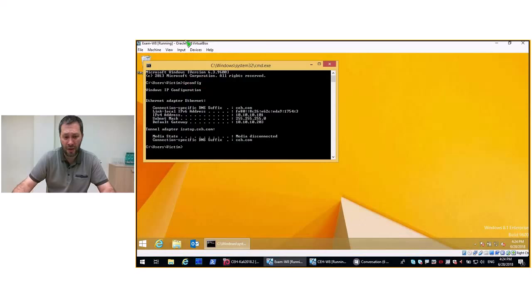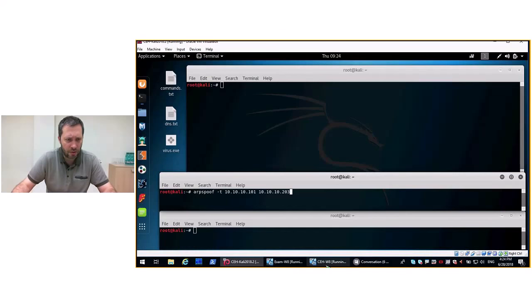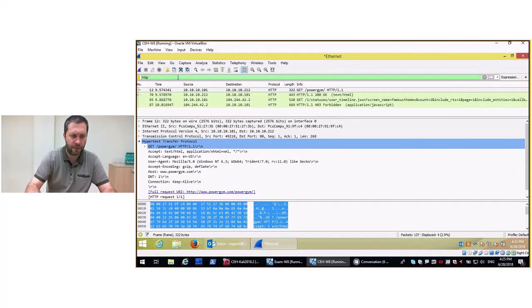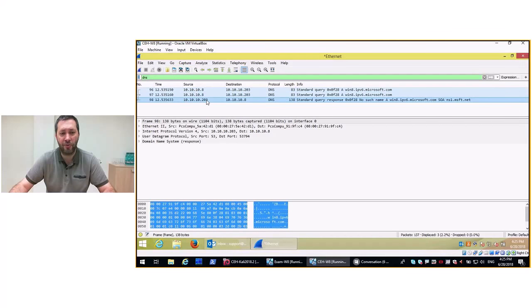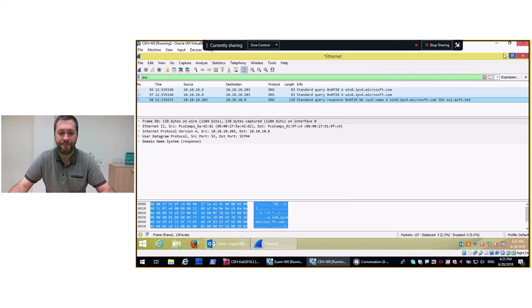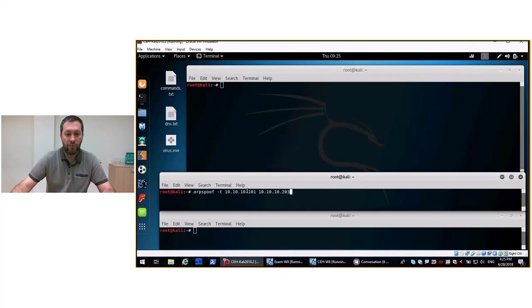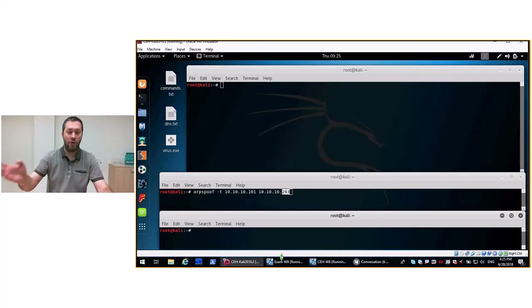Let me check if I have captured anything from Wireshark or not. So DNS. Oh yes, some queries between DNS server and some client. Okay, it's enough to figure out that the server 10.10.10.203 is actually the DNS server. It's enough. I will spoof between my victim and DNS server, and this is going to be vice versa.